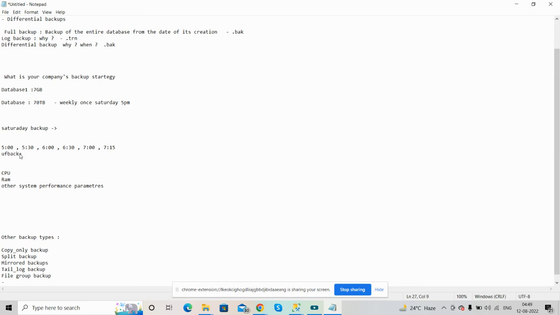On top of this, you'll restore the 5 p.m. log, then the 6 p.m. log. Sorry, I think we missed the 5:30 log. So we restore the 5:30 log, the 6 o'clock log, then the 6:30 log, and then we'll restore the 7 o'clock log.